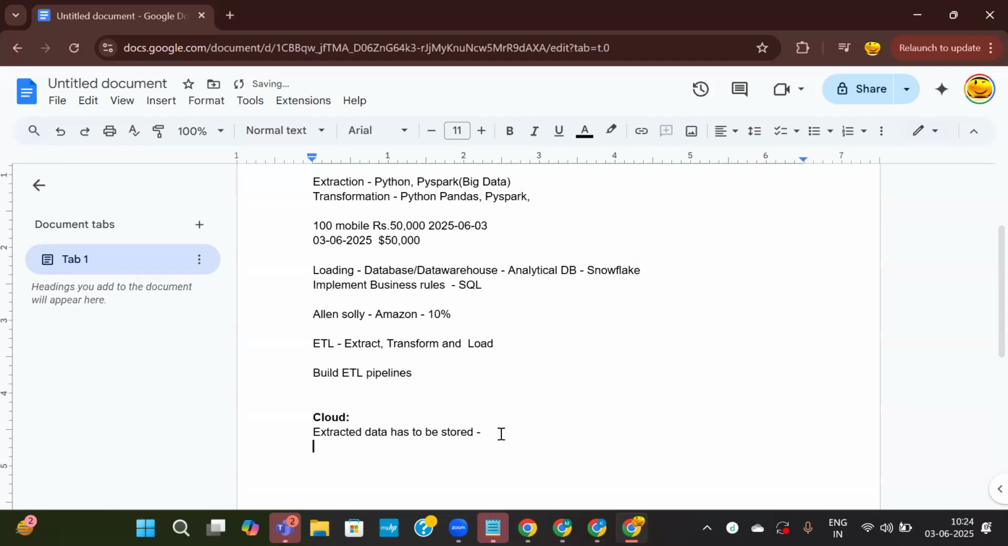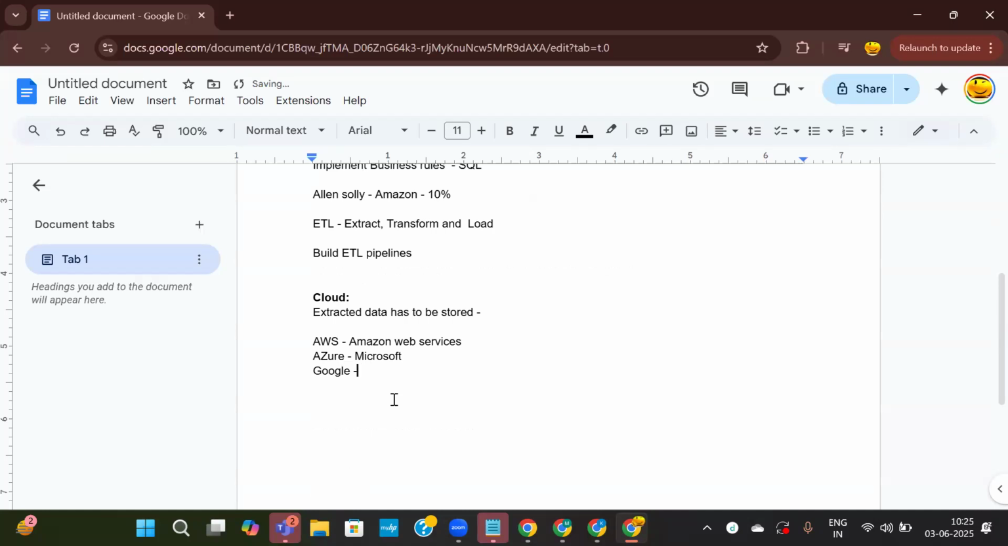There are three main cloud providers now. AWS, which is Amazon Web Services, Azure, provided by Microsoft, and Google, which everybody knows. We call it GCP, Google Cloud Platform.